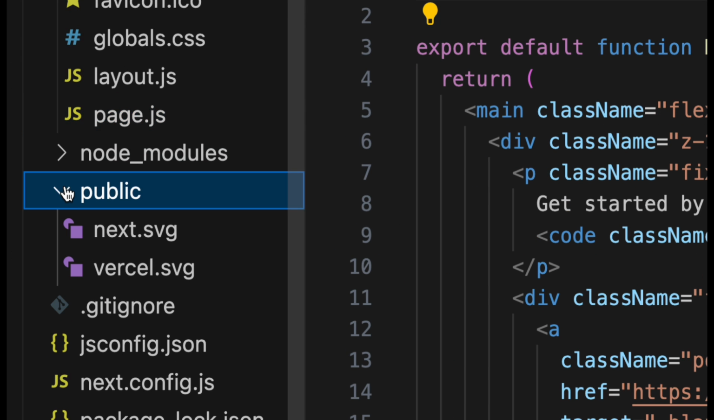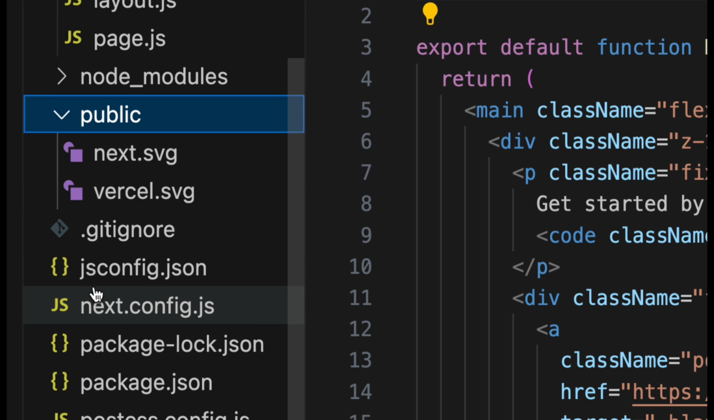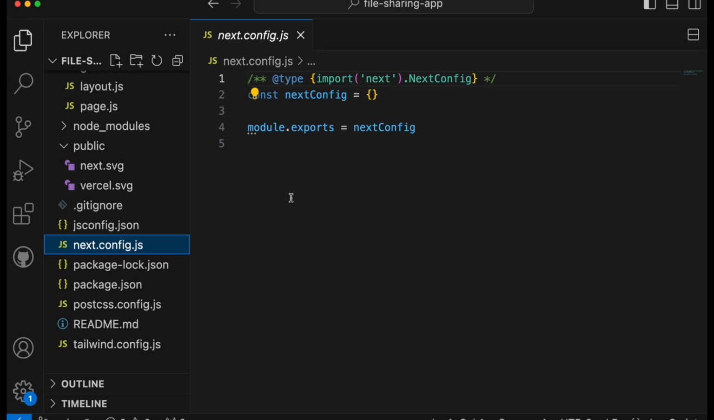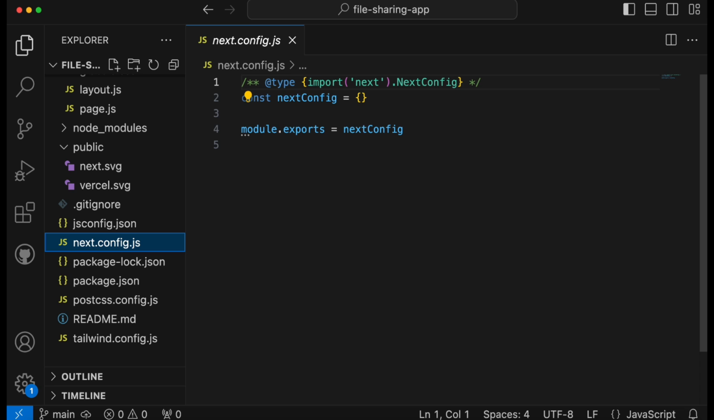Then we have the public folder where we are going to store all our assets, images, and everything. Whatever you want to put, you can put it in the public folder, and then you can directly access it inside your application. Then you have next.config.js, where all the configuration related to the Next application will be added here. Obviously, we are going to add some configuration in this next.config.js once we start developing our application.